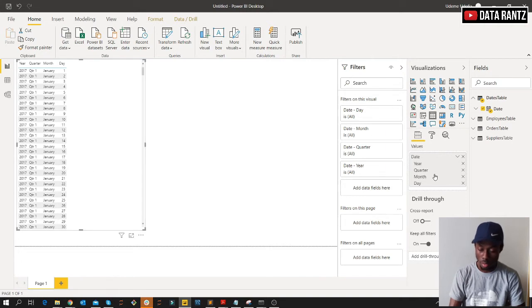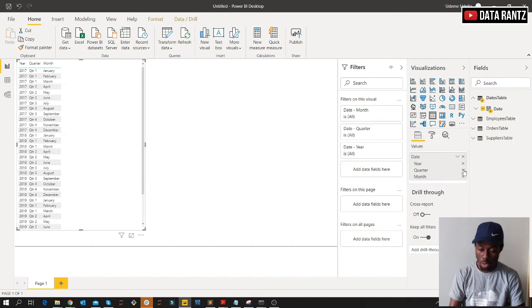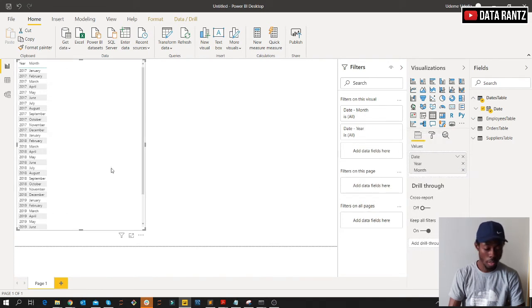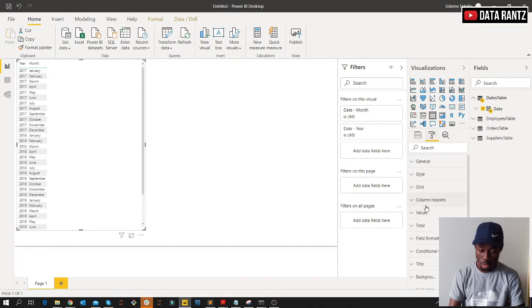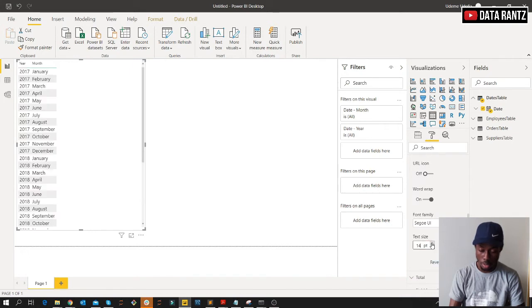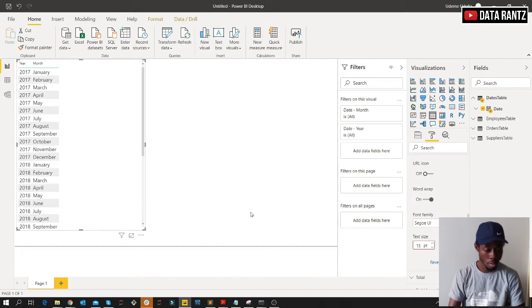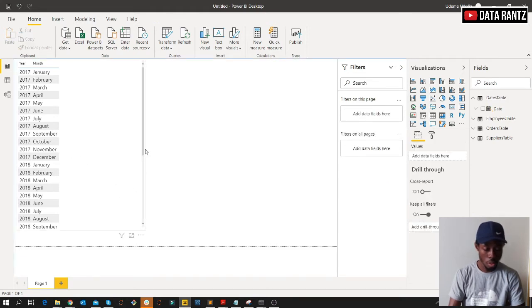And then we can actually see the filters we want. It depends on what you want to keep; we can remove them. In this case, we just want the month and the year, so we're going to remove the day and the quarter. All right, so this is good, but let's increase the size. We're going to go to the values and increase the text size. Let's keep it at 15. Okay, so this is large enough for us to see.